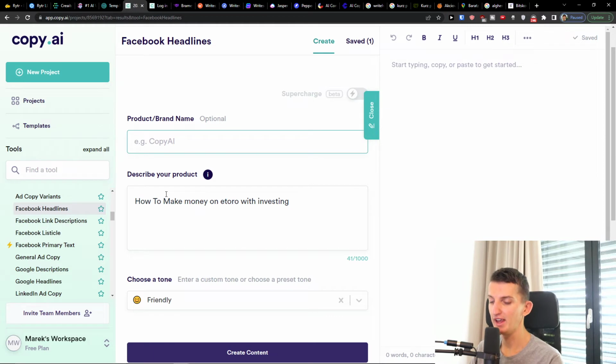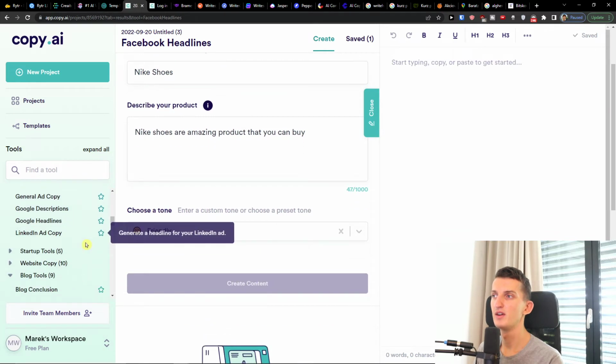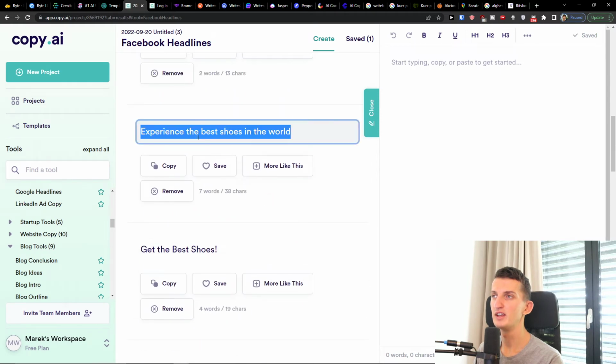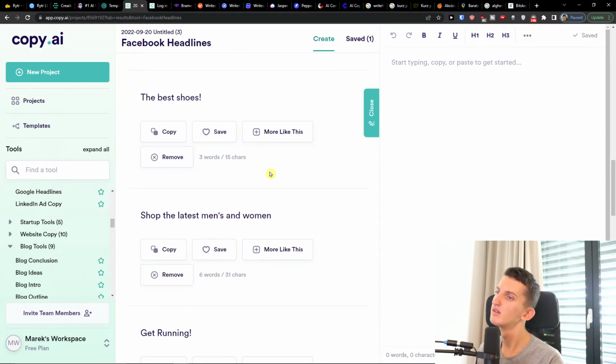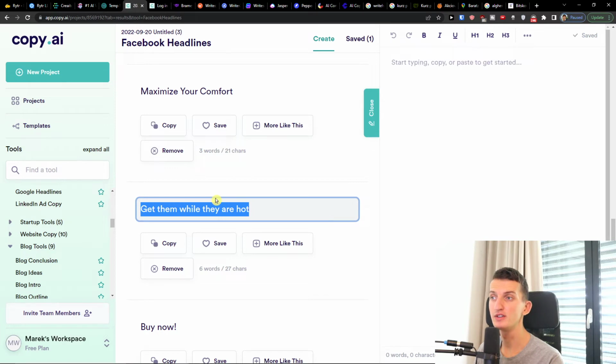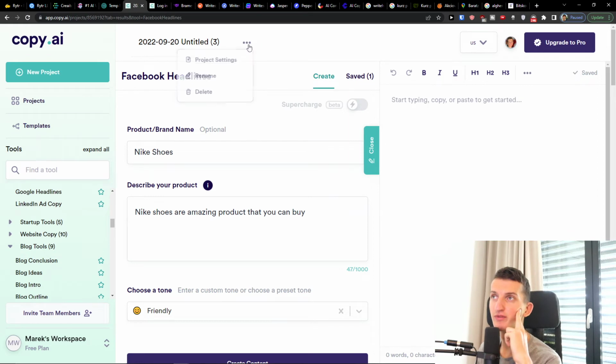So again, product, I can go with Nike shoes. Okay, and I can create a content for Facebook headline. Experience the best shoes in the world. Maximize their comfort and get them while they are hot. So you can easily also like combine. And then on the right side, you can easily just share. And that's pretty much how we can do it.